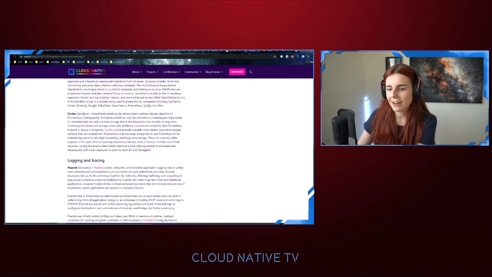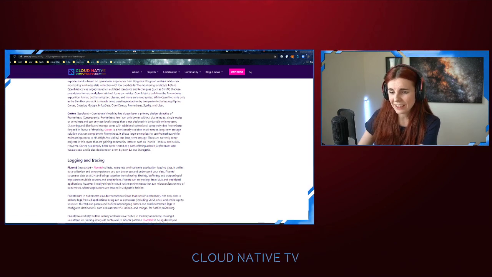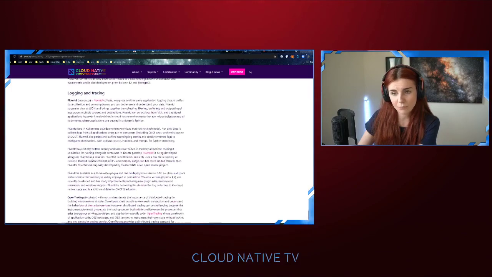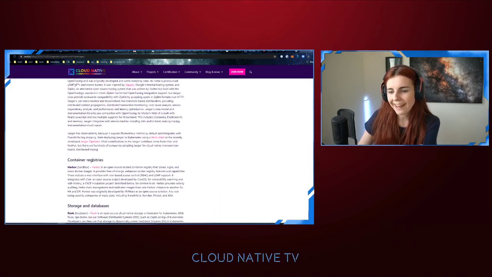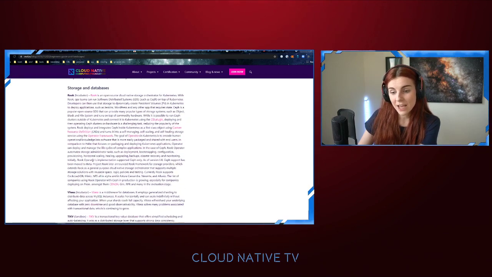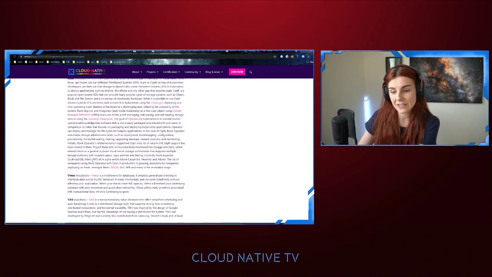Interesting thought. So logging, tracing, Fluent, we have included that. We have OpenTracing, we have Jaeger. Okay, so they broke it down further here. And container registries, storage and databases. Maybe we want to look at storage and databases, I think. Oh, I have never looked at those projects.